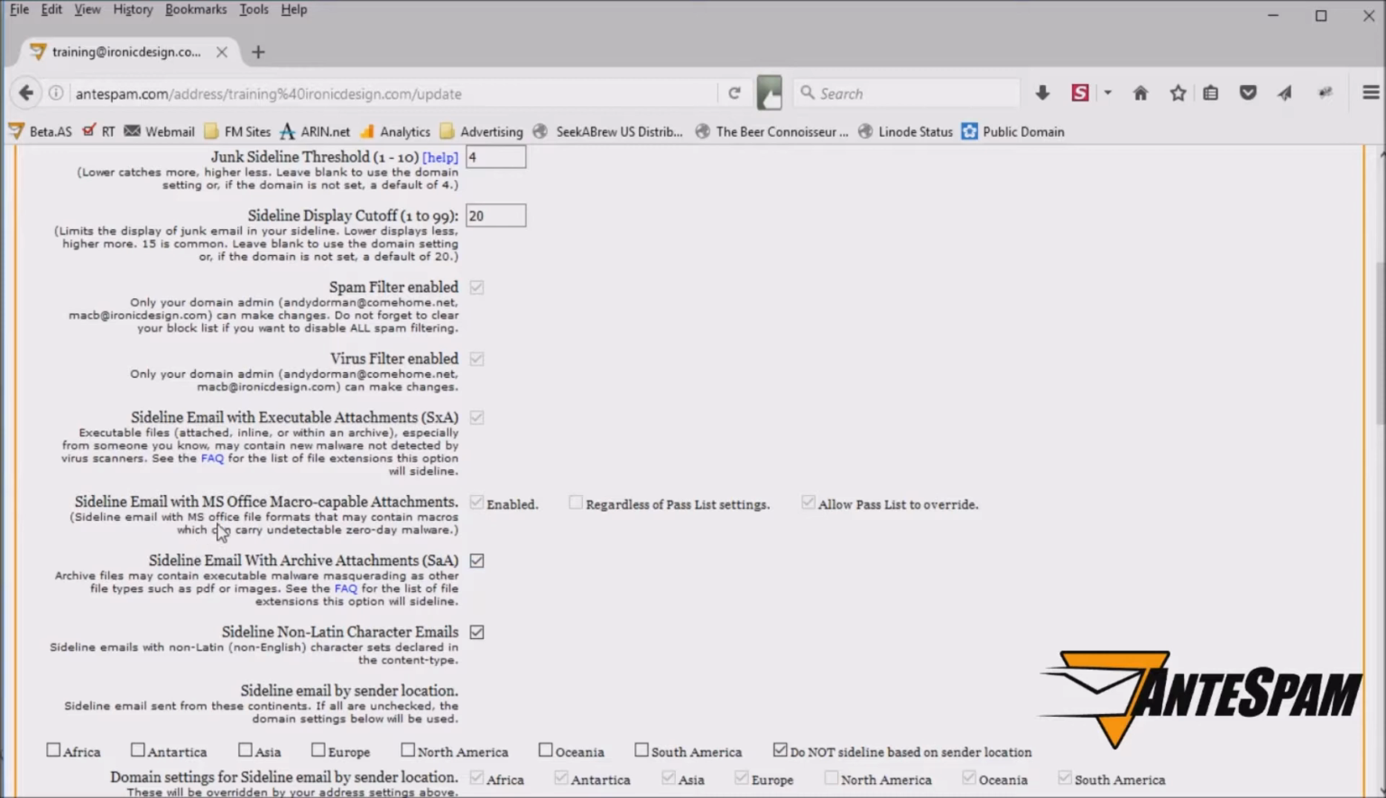With the MS Office macro capable attachments, you could even have it set to toggle completely on or completely off, or you can include the allowance for the pass list to override that. So if there's someone that you trust and their email address is in your pass list and they send you one of these attachments, it will go through to you and you won't have to fetch it out of the sideline.